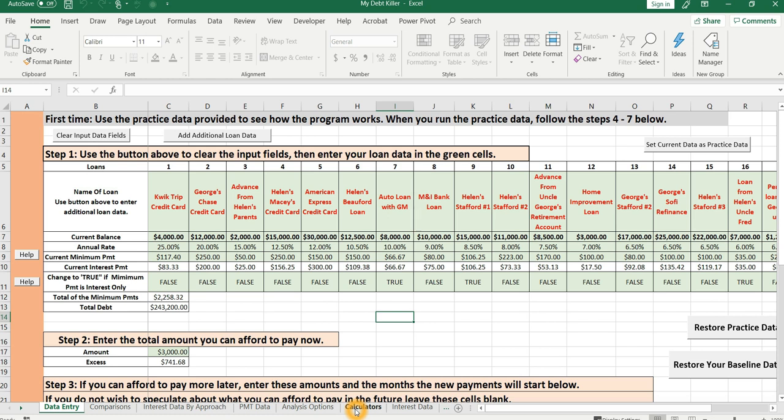In the next video, we will run the practice data and demonstrate some of the decisions you can make about how to best pay off your loans. You will begin to discover the power of My Loan Killer.